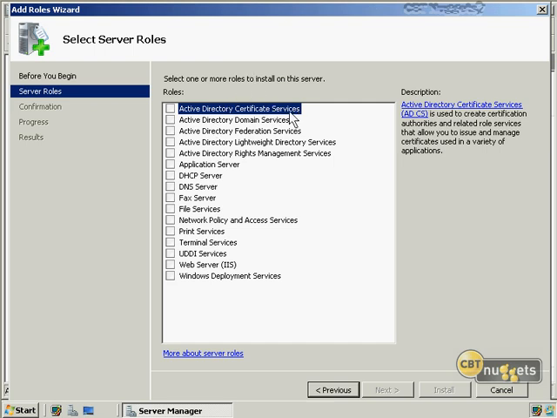We have certificate services, domain services, federation services, LDS, and rights management services. Going on from there, we have App Server, which introduces IIS applications, DHCP, DNS, fax and file services, network policy and remote access, print, terminal services, UDDI service, web server, and Windows deployment services. I want you to know that this list is extensible. That is to say, you can download additional server roles directly from Microsoft.